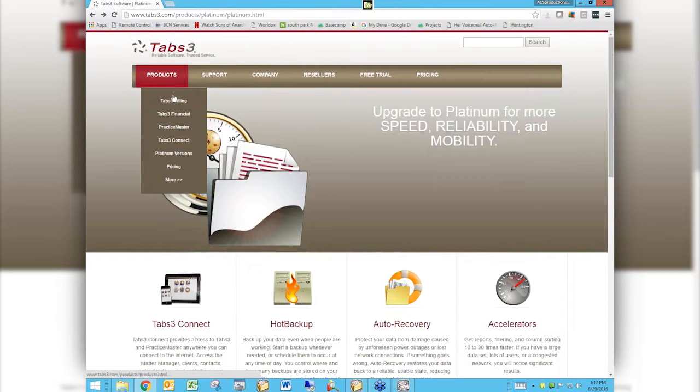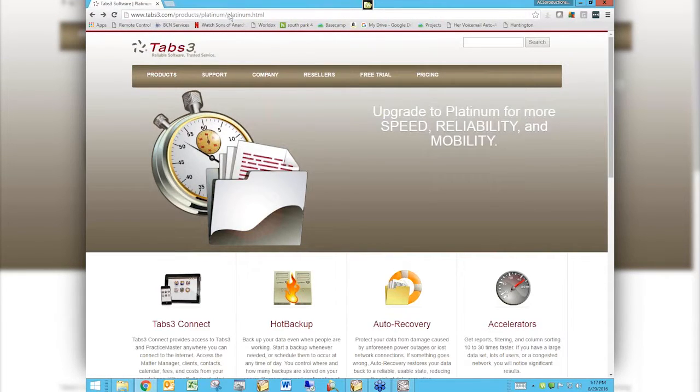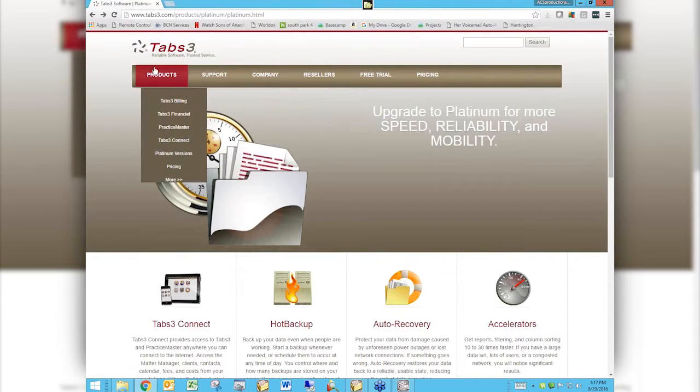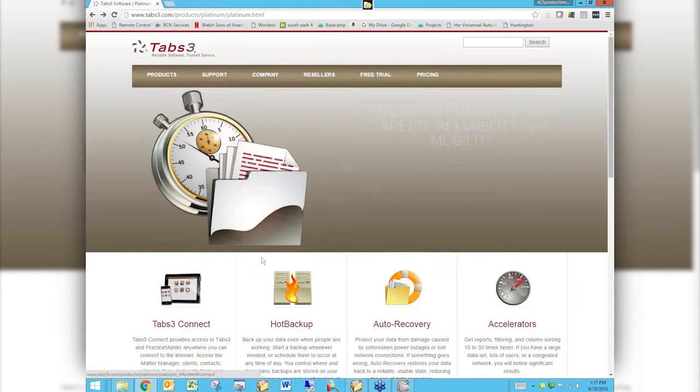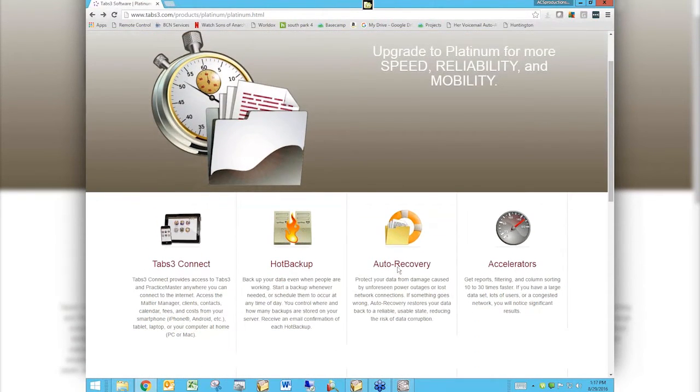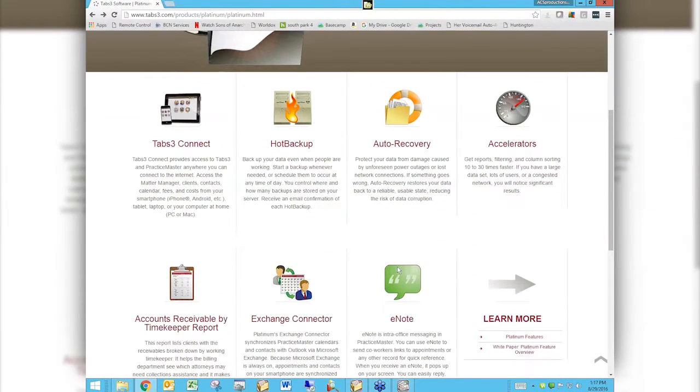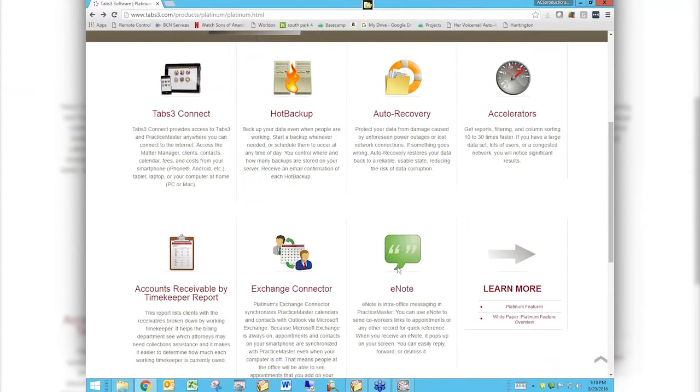And so one of those things is speed. Another is reports. Another is security. Now, some of those things don't sound as exciting as others, but I think they all are significant. So how do you find out, first off, what I'm going to talk about? You go to tabs3.com, and to get to this Platinum page that talks about all these benefits, you can go to Products, Platinum Versions, and you will end up on this page. And it gives you a very high-level synopsis at first, and then you can drill down for details of what these things mean.